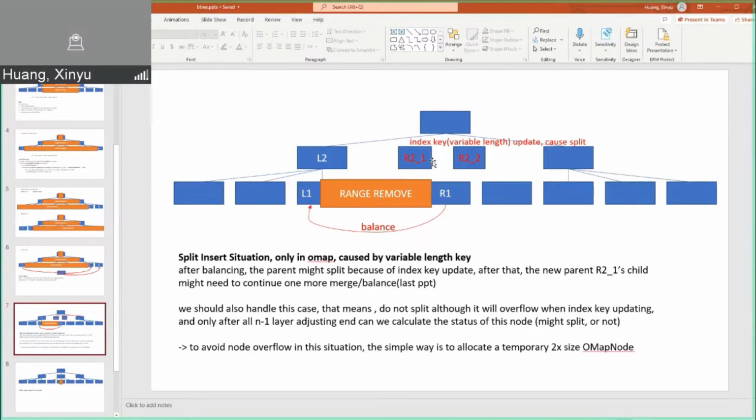Only after the child layer finishes adjusting can we calculate the status of this node, and whether it might split or not. So to avoid node overflow in this situation, the simplest way is to allocate a temporary 2+ size OMAP node. This is just a temporary node. It can allow overflow because it's a 2+ size.